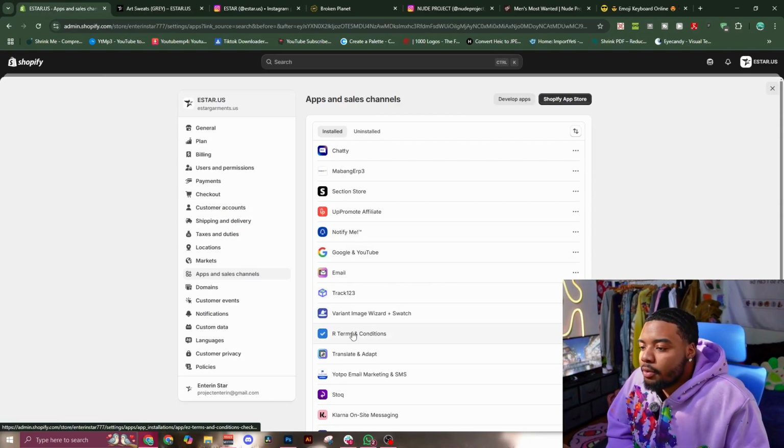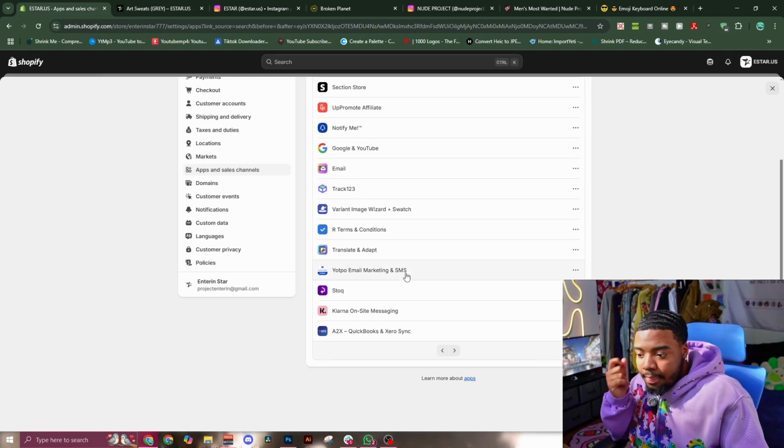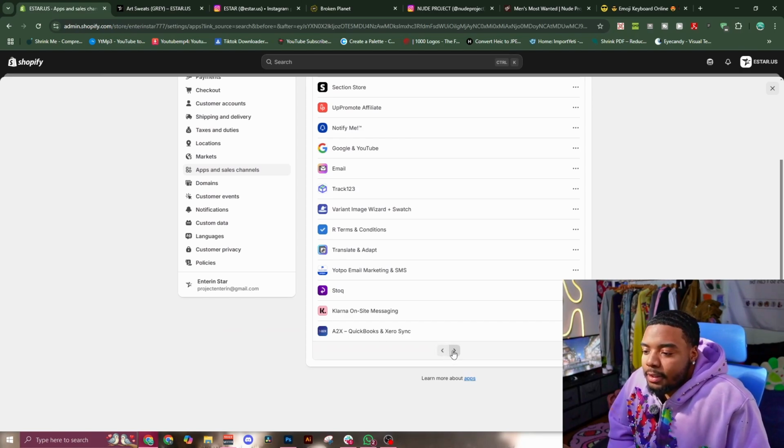But we don't have to use this no more. I don't know why this is still installed, but we don't have to use this because it's actually embedded into our site. It's embedded into our theme. That's why I like my theme a lot.